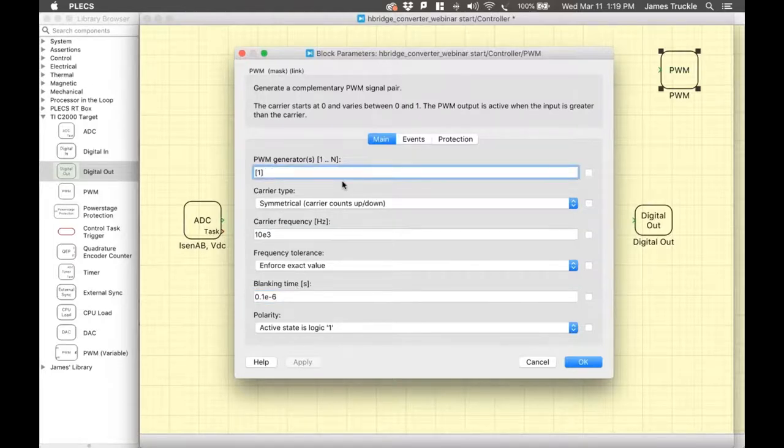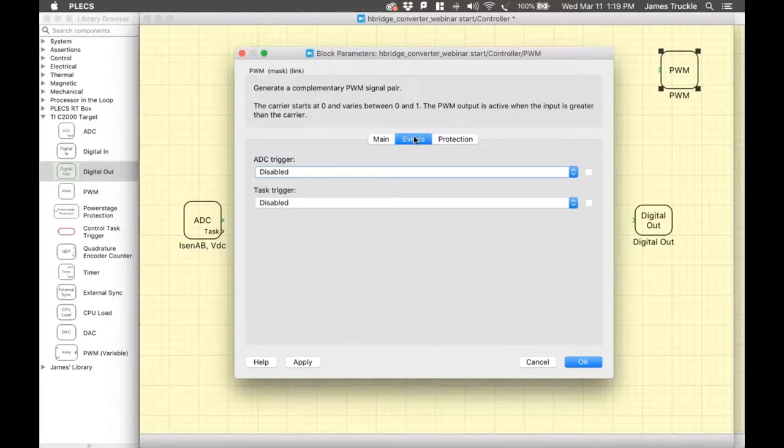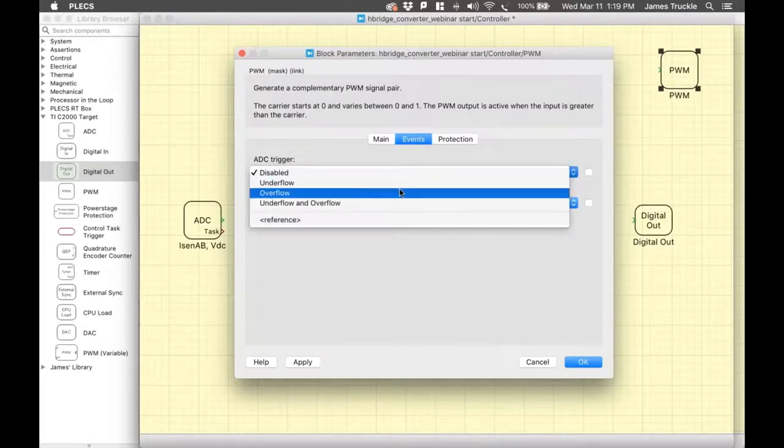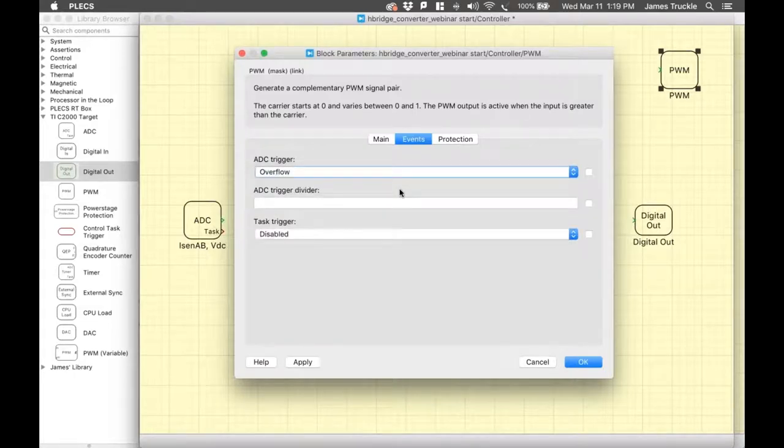These are all fine. I do need to make a quick adjustment here of the PWMs, and I'll use PWM generators 4 and 5 for this application. So in the events tab here, I'm going to click this events tab. Here we can see the block parameters where users have access to trigger configuration options. So here, we will configure the ADC trigger parameter as overflow. What this means is that the first EPWM module associated with this block generates a start of conversion signal for the ADCs whenever the carrier value reaches its maximum.